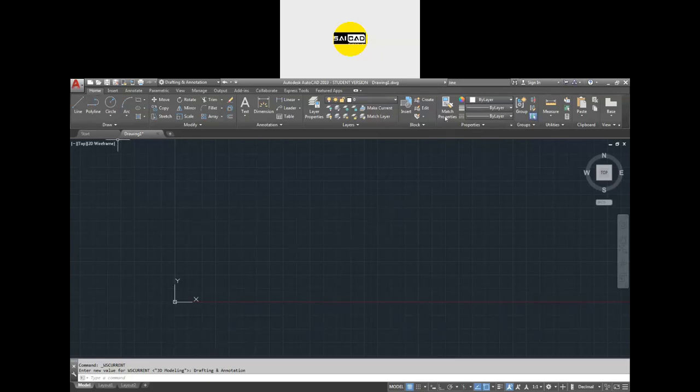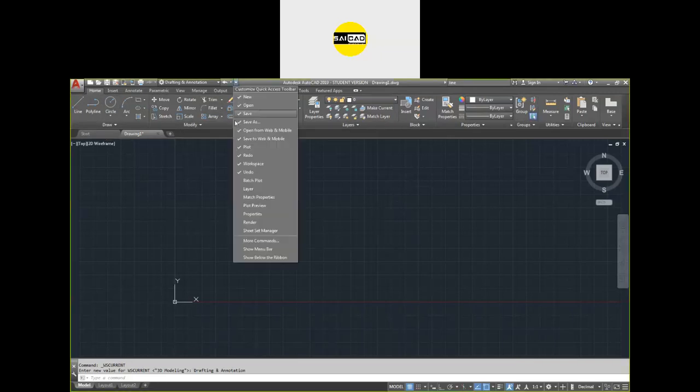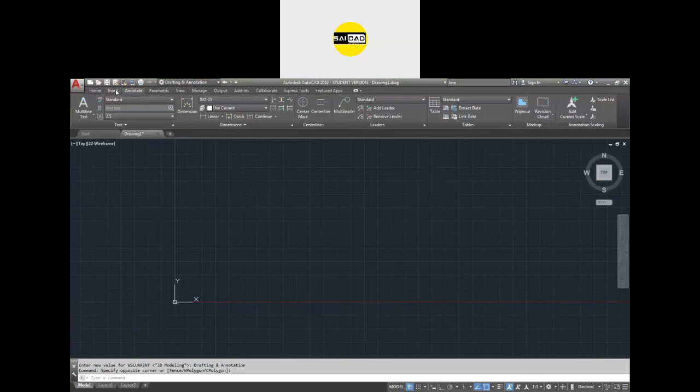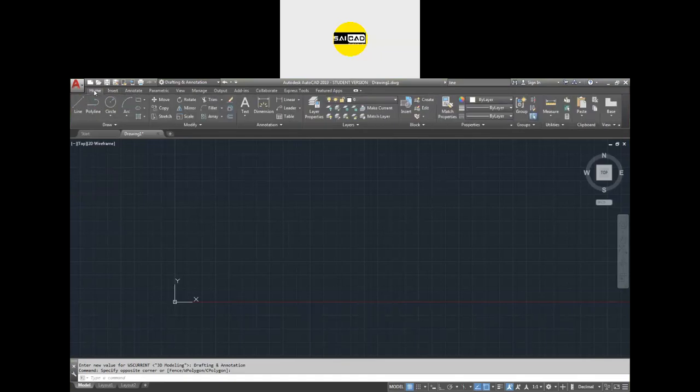Next, we have these tools here. This whole bar is called the ribbon bar. The name is here, you can see this is the ribbon. In the ribbon bar, we have several tabs like home, insert, annotate, like that. Each tab contains some panels, like this is the draw panel, the modify panel. And each panel has the tools related to its name.